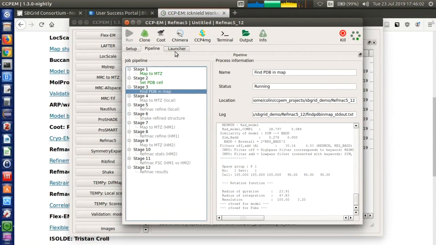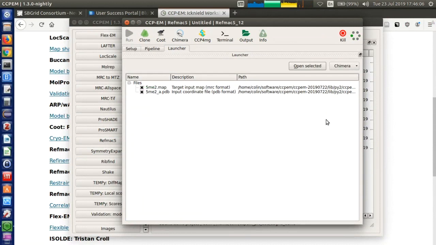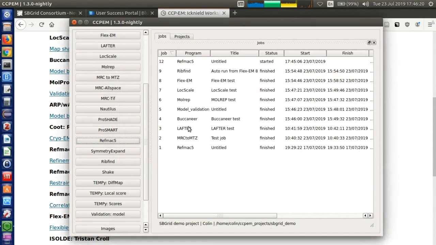We also have a tab called the launcher, and that allows you to view your results. Here we can see for the Refmac task that's running, we've got access to the map and the PDB. Once the refinement is finished, the results PDB will appear here as well, and we'll be able to open that. I'm just going to leave that running and switch back to a task I ran earlier.